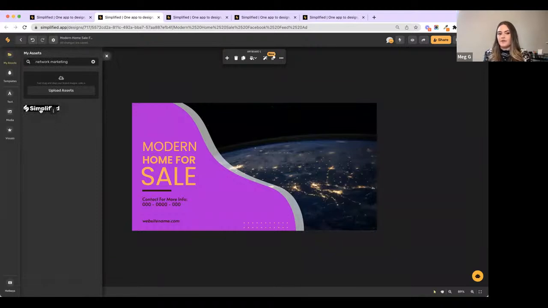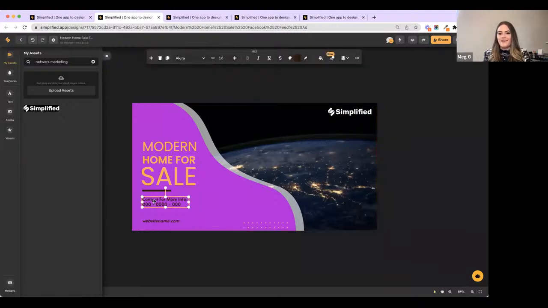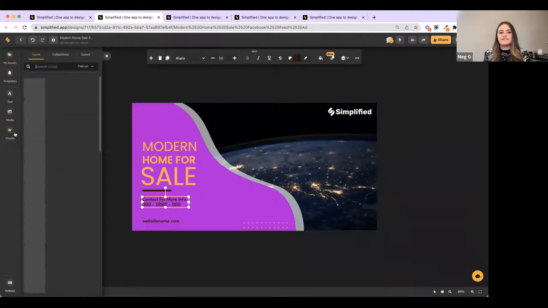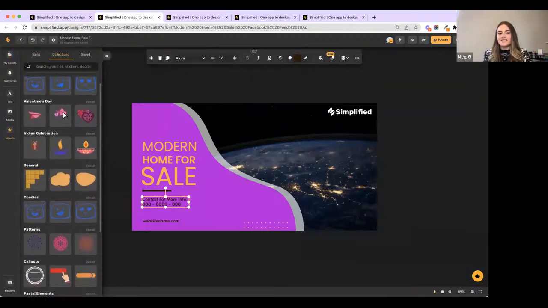Now I'll be able to access my brand assets by clicking on My Assets, and then you'll see my uploaded logo right here. I'll just click it, it'll drop right onto my image, and then I can add it in the upper corner here to make sure that I'm staying on brand at all times. You can also, of course, add tons of icons, visuals. We have some collections here that are designed by our in-house Simplified design team. And then we have GIFs and videos and anything else you could ever think of available in our Simplified Designer.